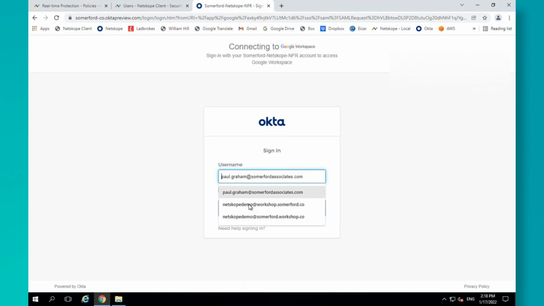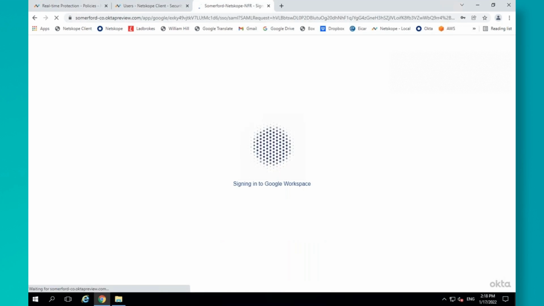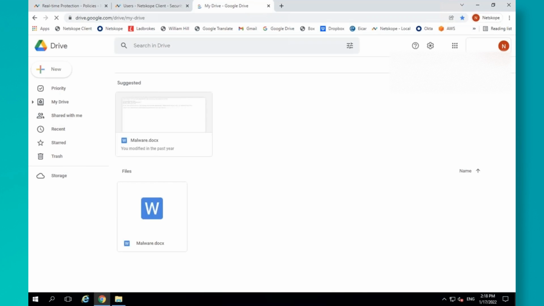I'll use this now. And that is at workshop.somerford.co. Remember, I'm not going to have MFA on this one. So that was Okta handling that. And I'm now logged into my Google Drive.